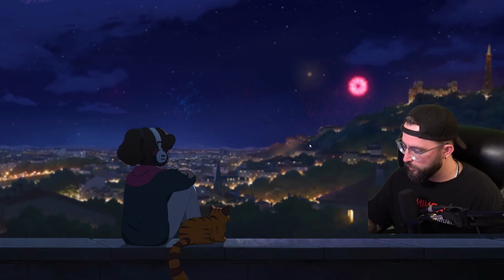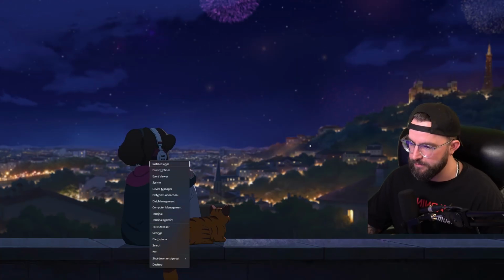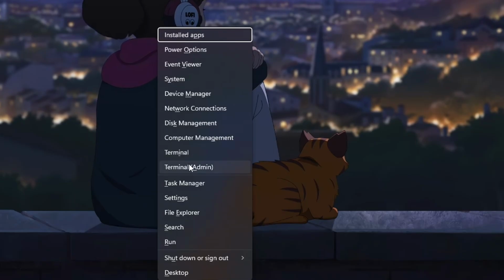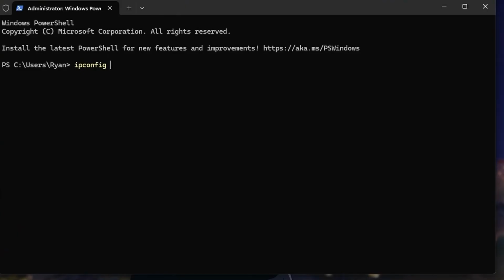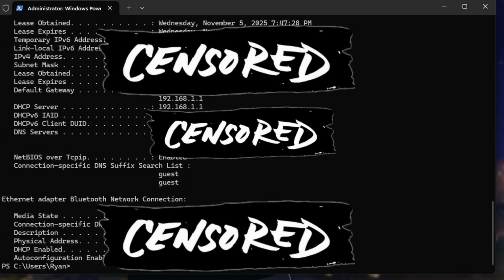We're going to go ahead, hit the Windows key plus the X key at the same time, and then we're going to bring up Terminal Admin. User account control will pop up, click yes. Okay, from here we want to type in ipconfig /all.